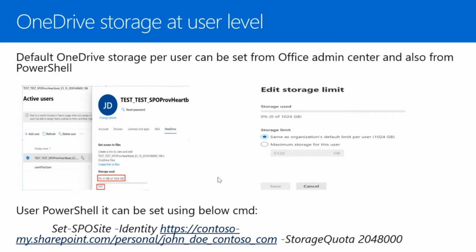And for the storage quota, again, it needs to be in MB, megabytes. So in this case, again, it's 2 TB. So this is how we can change OneDrive storage at the user level.